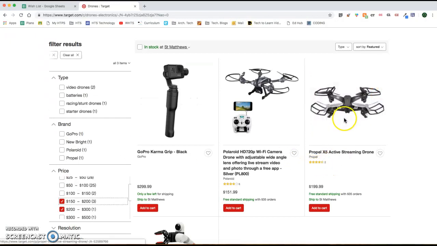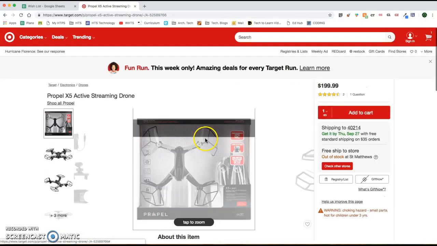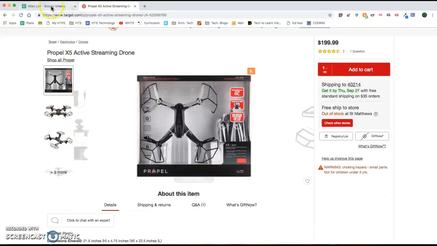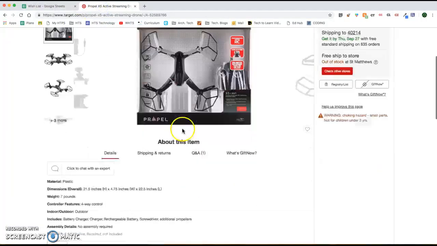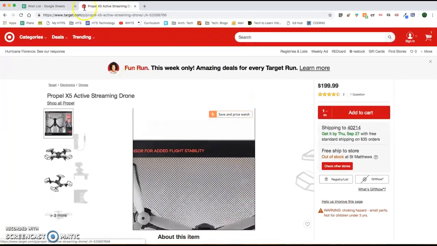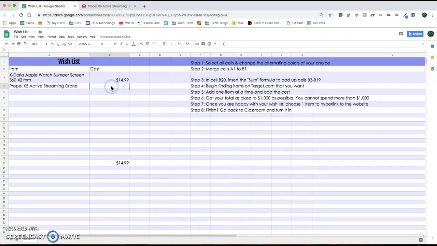Oh, this one looks great. The Propel X5 active streaming drone. Yep, I definitely want that. So I'm going to add it to my list. Propel X5 Active streaming drone. The cost is $199.99. Now watch my total at the bottom. Now it goes to $214.